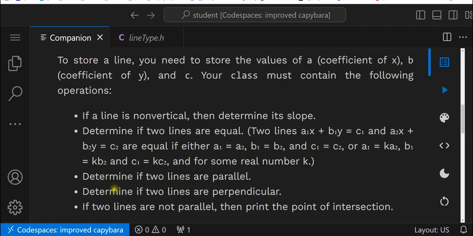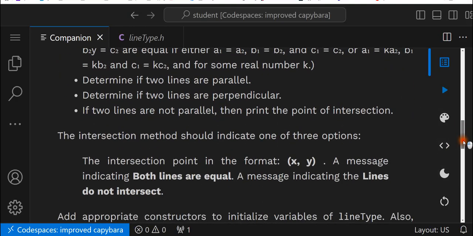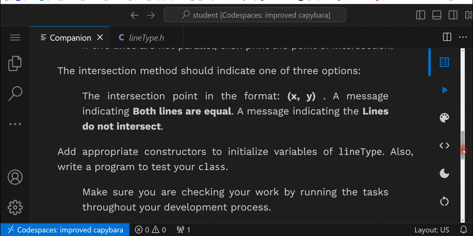Determine if two lines are parallel. Determine if two lines are perpendicular. If two lines are not parallel, then print the point of intersection. The intersection method should indicate one of three options: the intersection point in the format x, y, a message indicating both lines are equal, or a message indicating the lines do not intersect. Also include appropriate constructors to initialize variables of line type. Also, write a program to test your class.